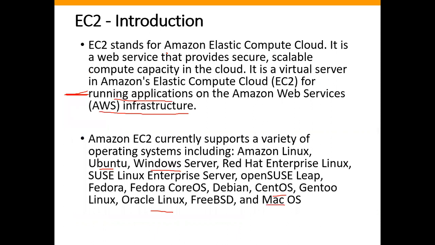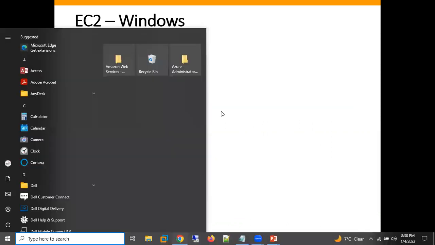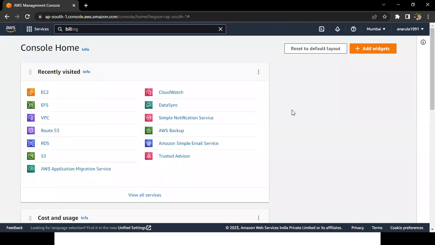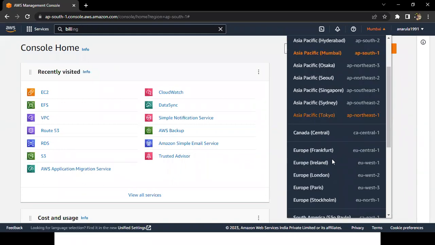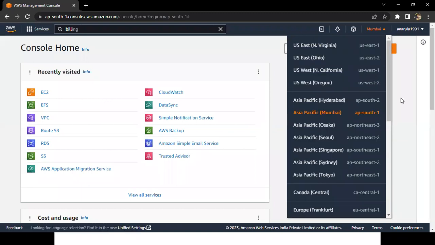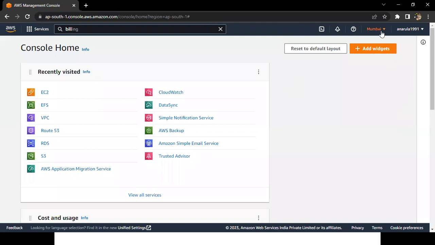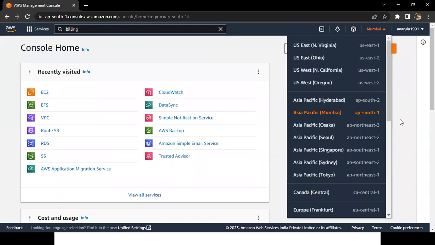Now, first of all, whenever you log into your AWS account, you need to select a region. Region means in which particular data center you need to create this particular machine. As per my system, by default it is selected as Mumbai. You can select whichever region is nearest to you. I have Hyderabad also. In the US, these are the ones. So here we have the full list. Select as per your nearest region. I have selected Mumbai. So first of all, you need to select the region in which you need to create these machines. You can also select the Mumbai region for your practice.